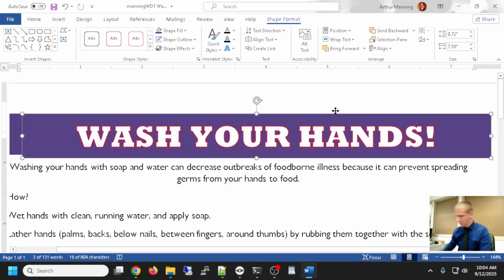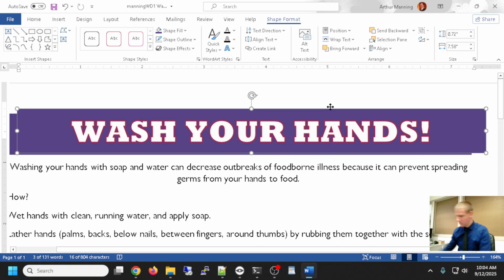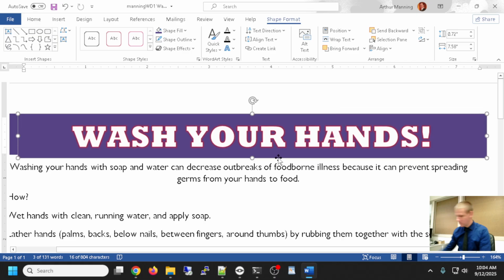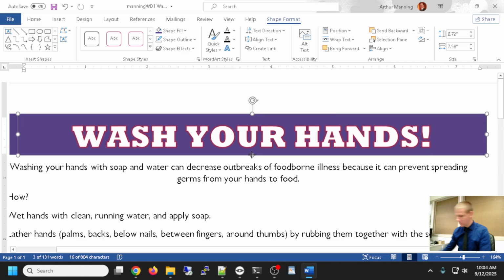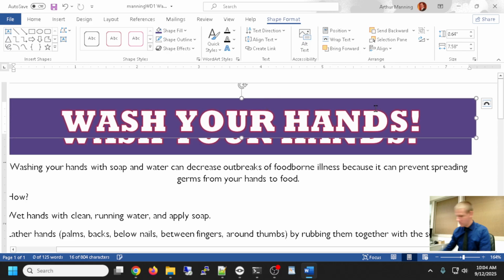I made it look exactly like the shaded paragraph, and I'm going to make it exactly the same height of the paragraph. And see if I can make it exactly the same, well, close to the same width and height.